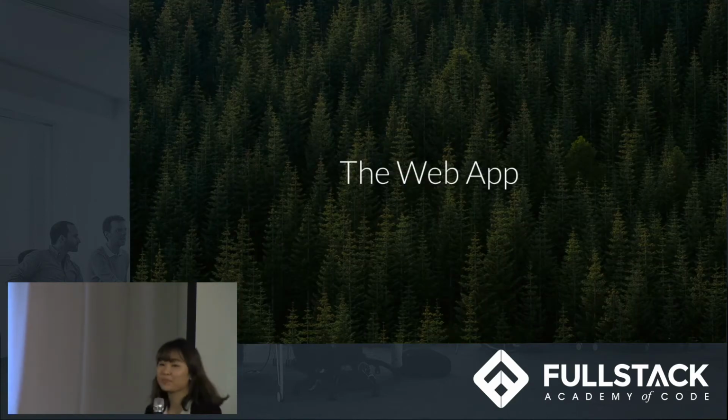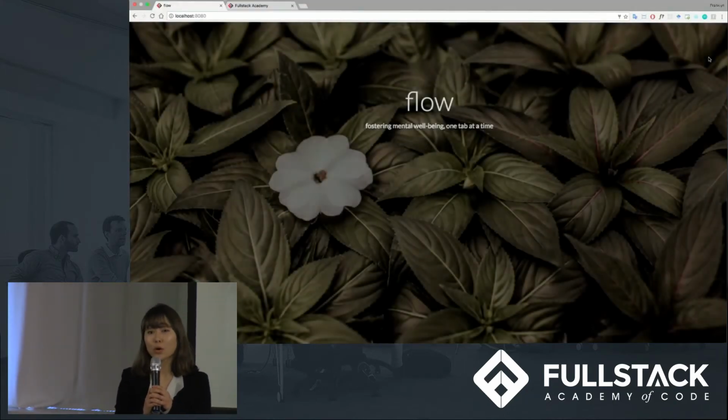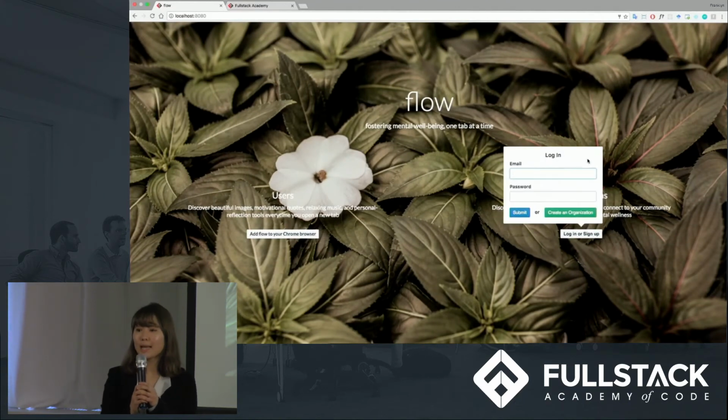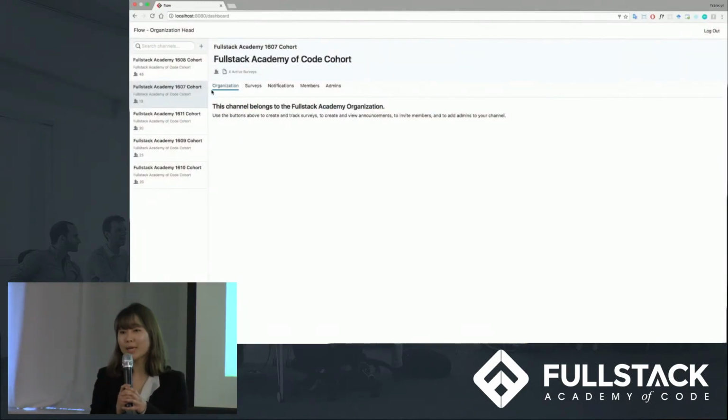Thanks, Anthony. So the second part of Flow is a web application, and this is the front end for organizations to use to connect to their members on the Chrome extension. So let's say that I'm Full Stack. This is where I would go to create a new account. But for the sake of time, let's say that I already have an account and I just want to log in as an admin.